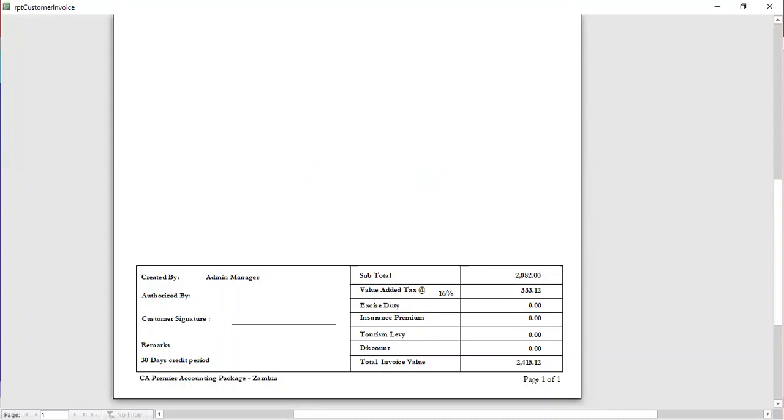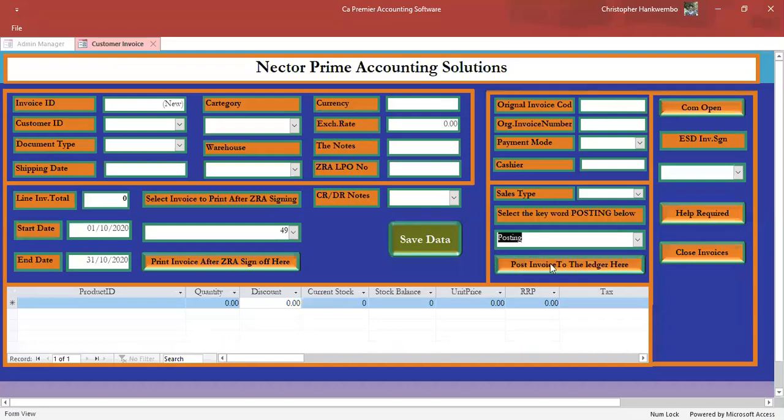You print it to the printer or to PDF, whichever way is suitable for you. Then we move on. The next thing we need to do is to post our invoice there. Post that. Yeah, that's it. It's done. Now, let's assume we made an error.